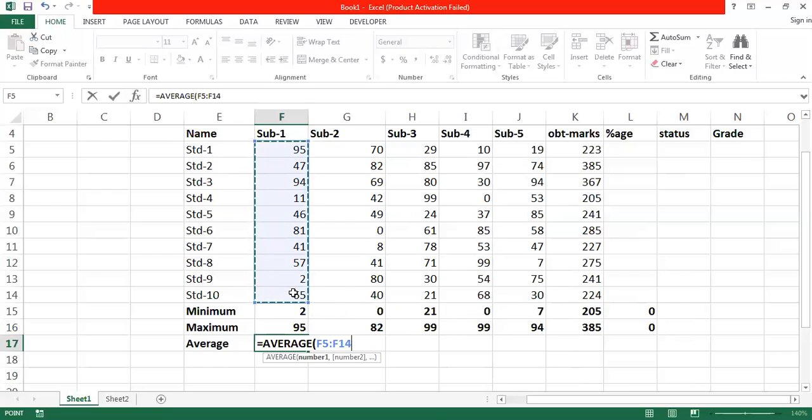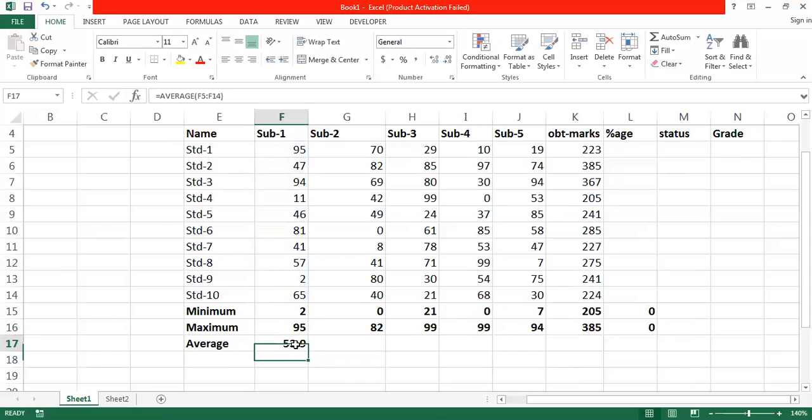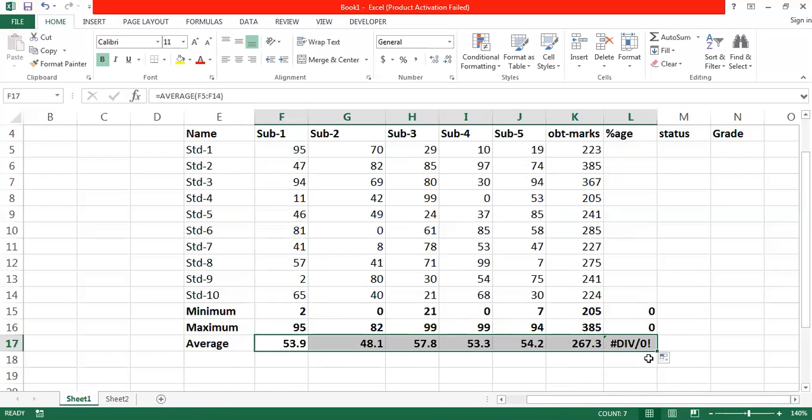So when I close the parenthesis and press enter, I have all these averages of subject number one, and I'm going to drag it again rightward for all the remaining ones.